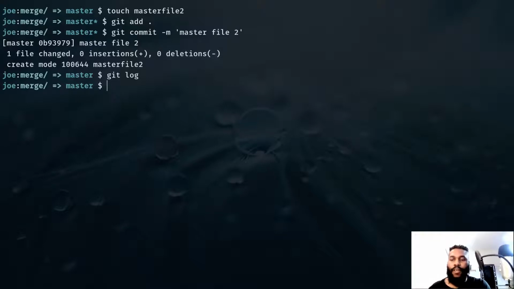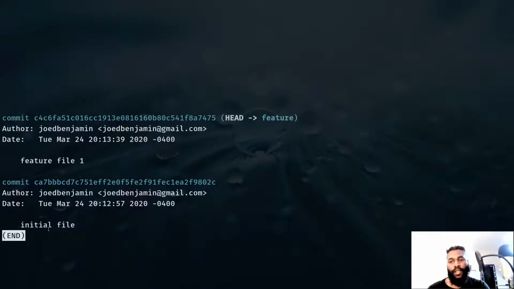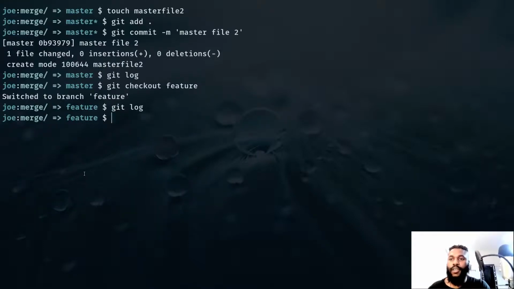It's ahead. So now if we go back with git checkout to the feature branch, we still have the regular log, the initial file and the feature file 1. Let's say we want to add in a new file, feature file 2.